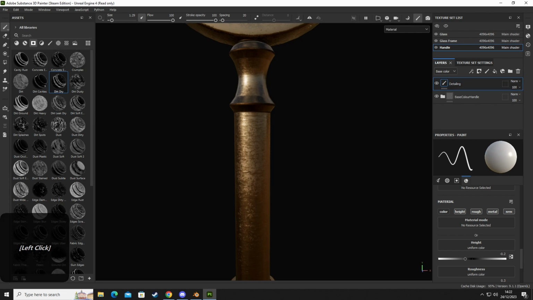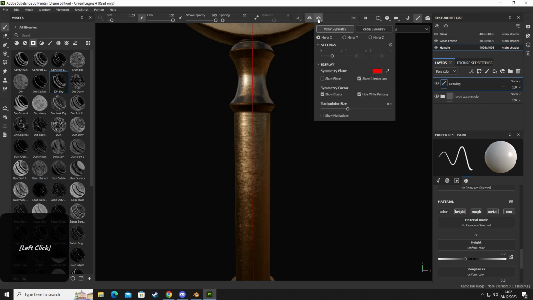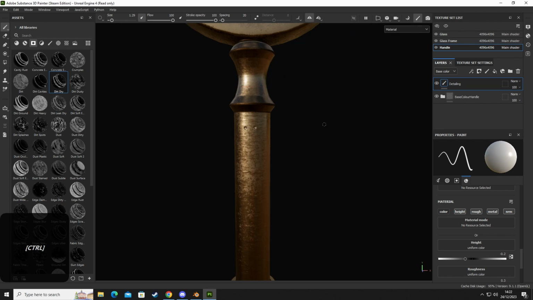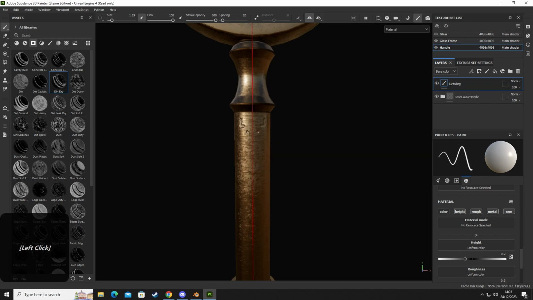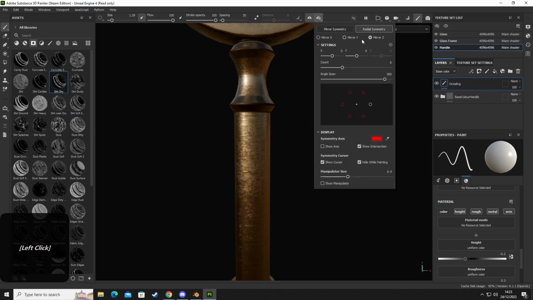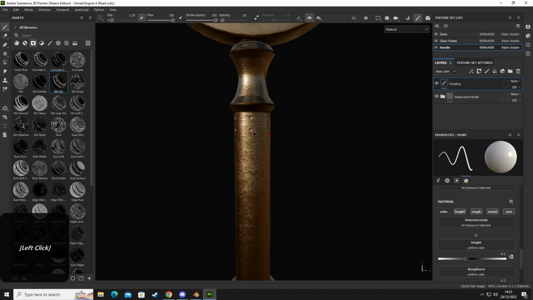So there's a few ways we could do this. We can go on our symmetry, and we can do symmetry and do our Y or Z, should I say. Let's double check which one it is. It could be X. Let's do radial. Radial on the Y. Yes, this one.